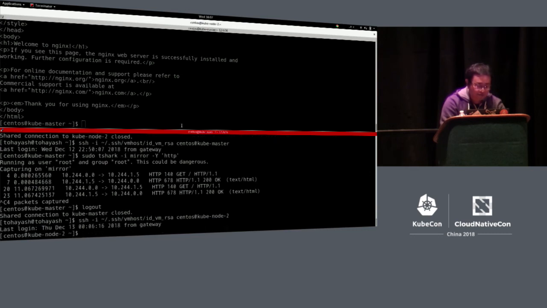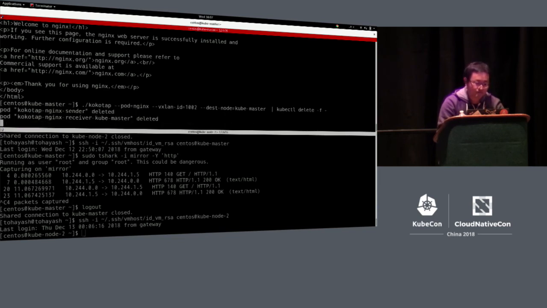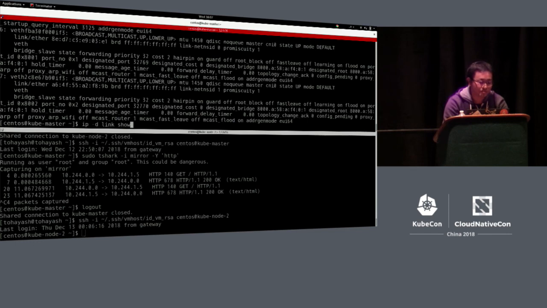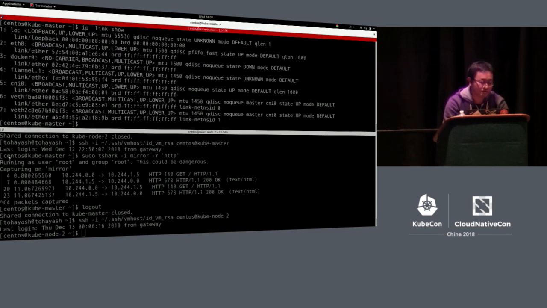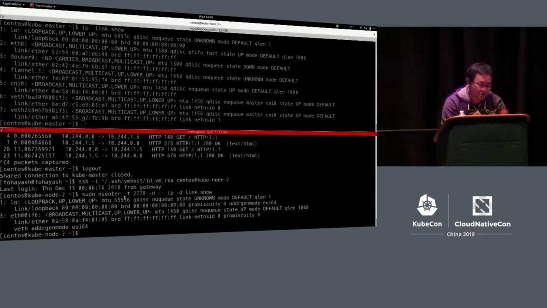Then to remove this interface, just delete. Then both interfaces, the mirror interface at the kubemaster and the mirror interface at the pod, are removed. ip -d link show. Oh, maybe we don't have the -d. Okay. There is no mirror interface, as well as on the NGX side. That's the first step.